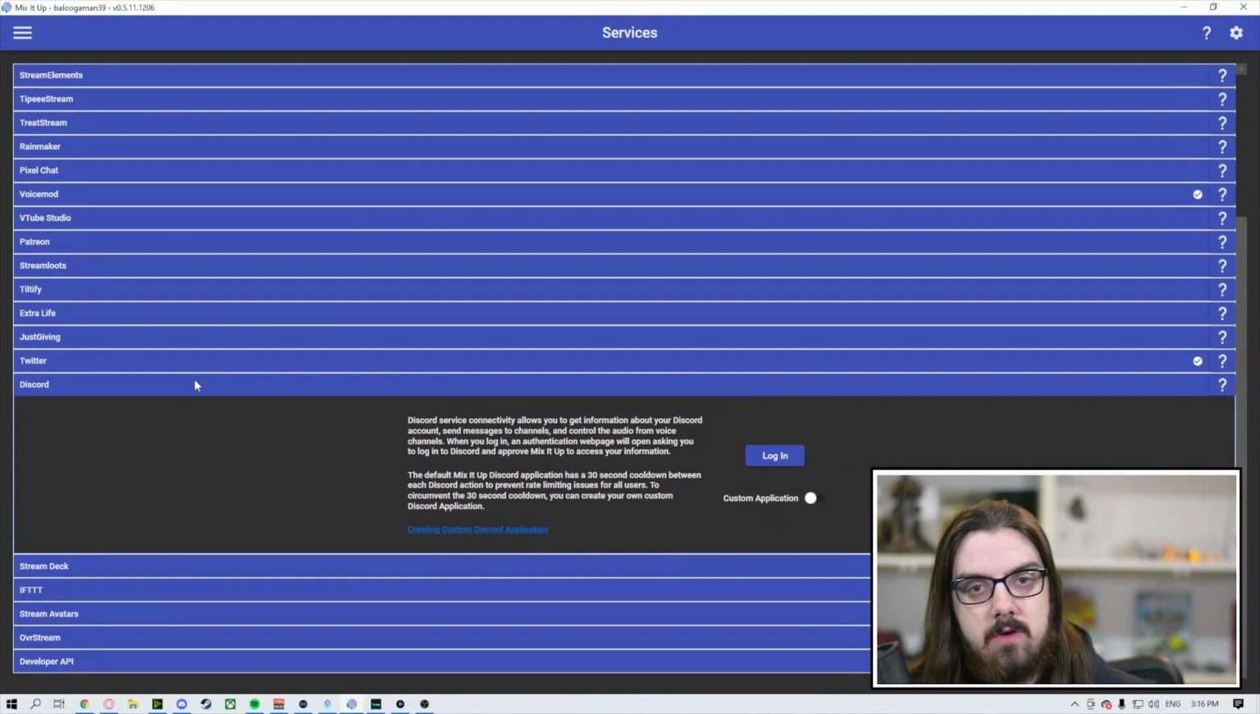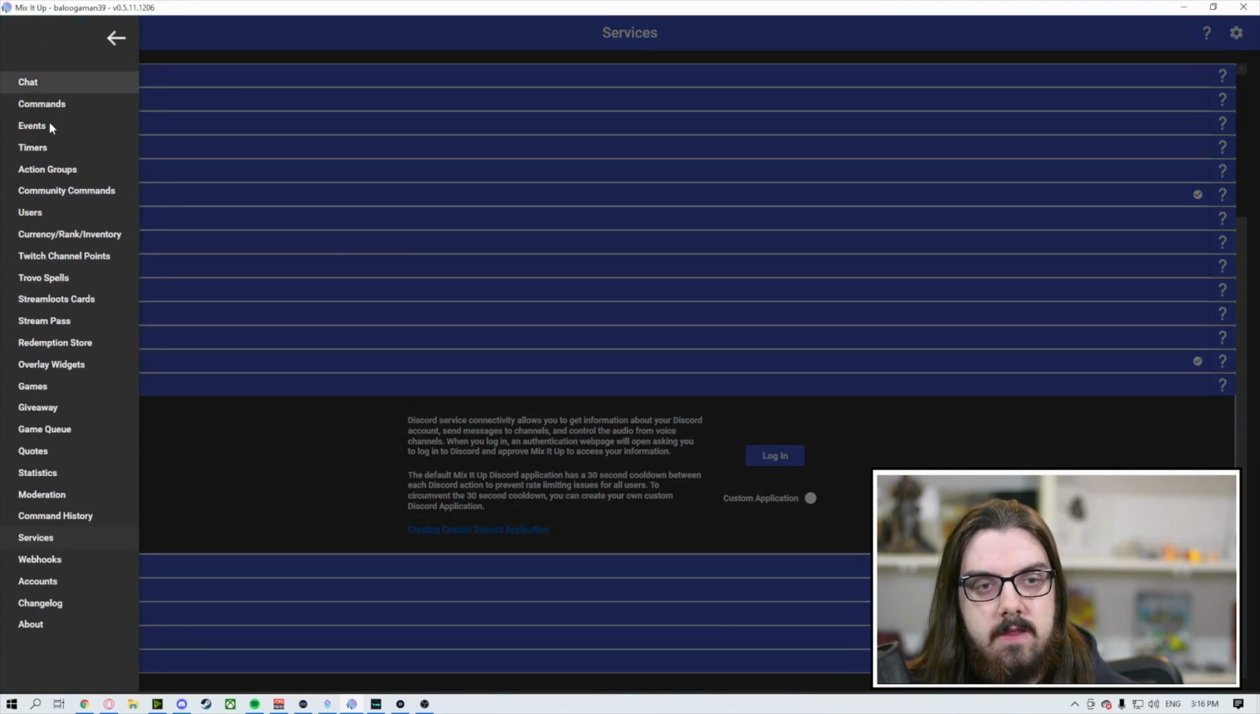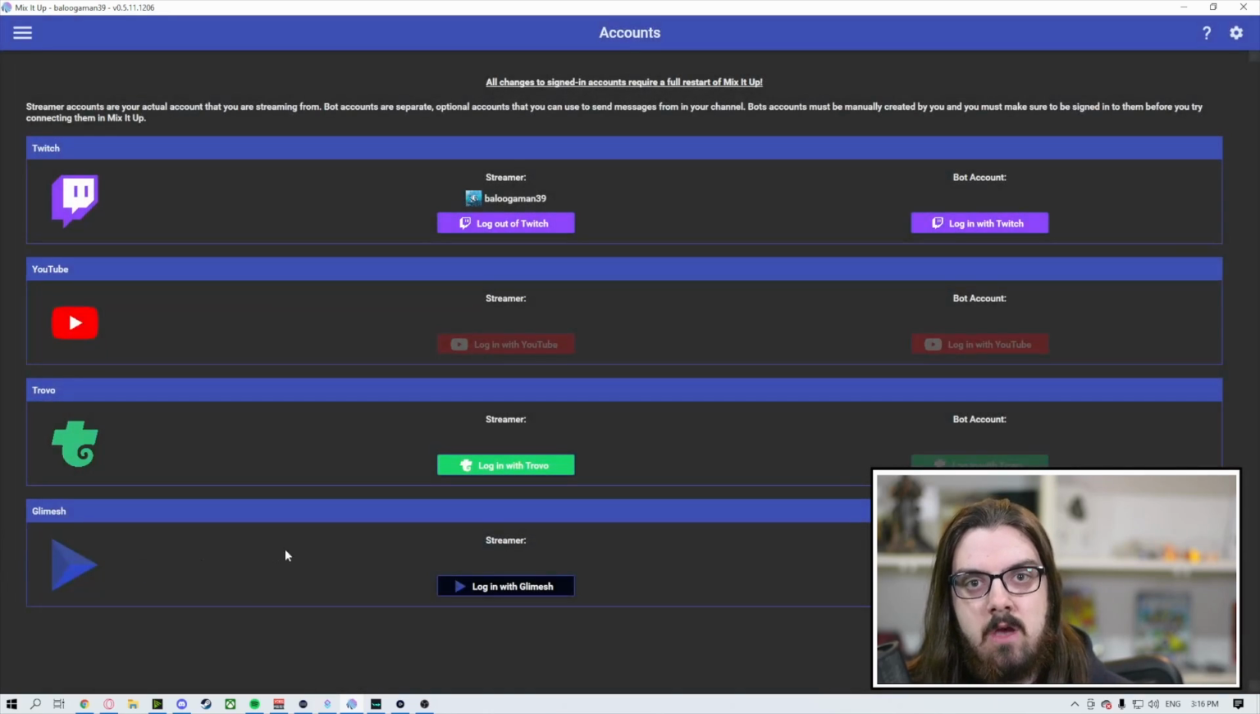So once you've got all of those different services connected, next you can go to the accounts page. Now, again, you should have signed in when you started the bot, but say you want to switch accounts or add that bot account. Do that here under the accounts tab. So you can see I've only got my streamer account connected, but you could actually add your bot account.